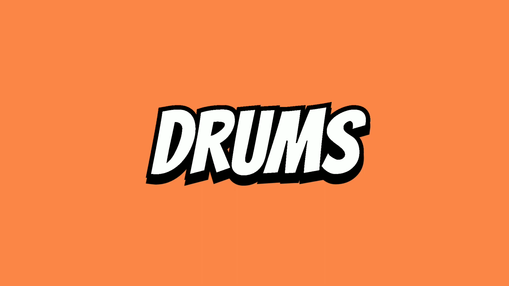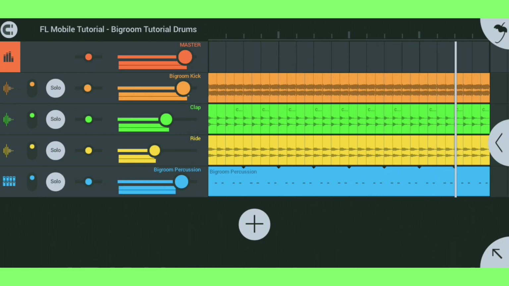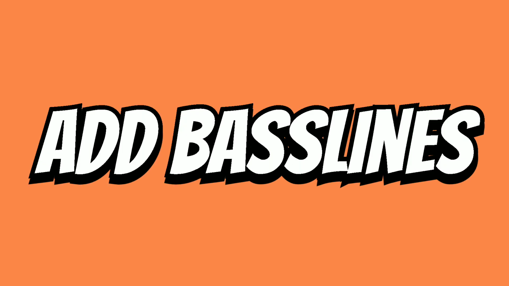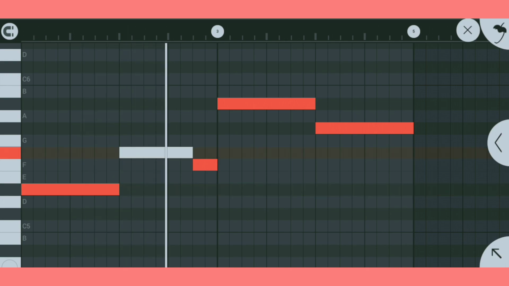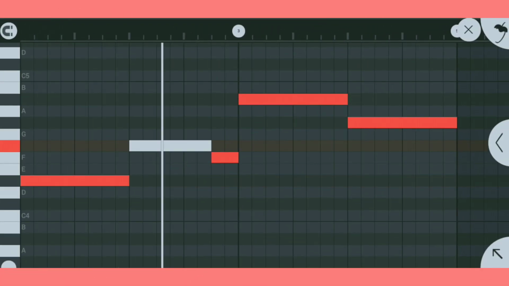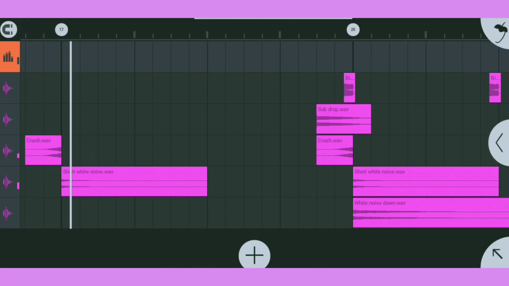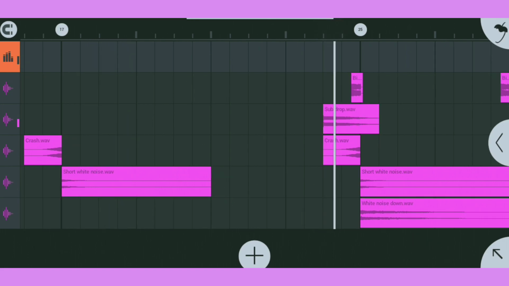Now make drums. Add bass lines. Add some FX. Make build up.